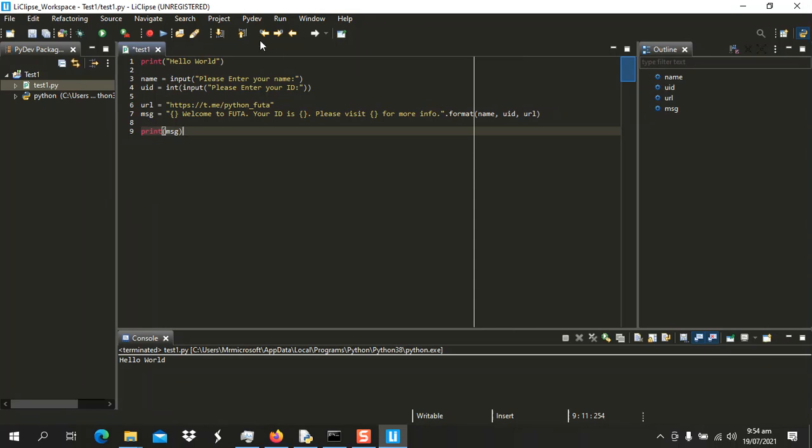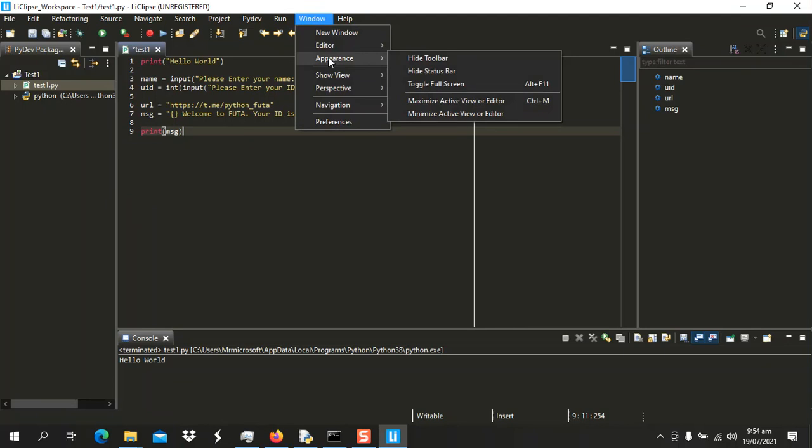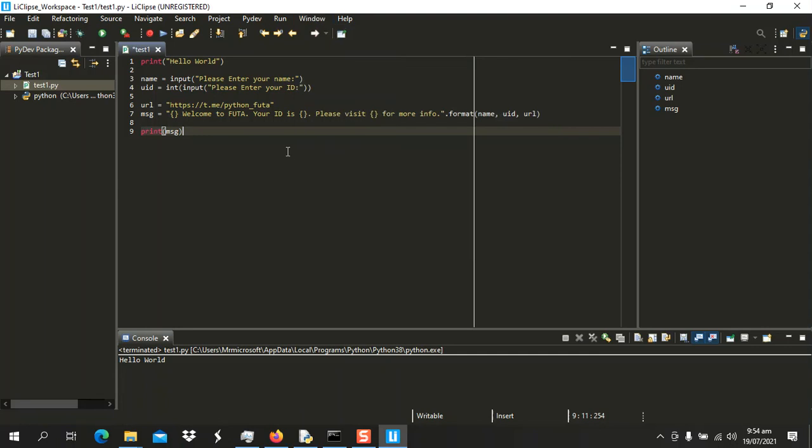I don't know how to zoom out. Let me see. Does it have appearance? Well, it may be somewhere, but normally you use Control plus, but it looks like it doesn't work here. I wanted to try to zoom things for you guys, but it looks like it doesn't work here.